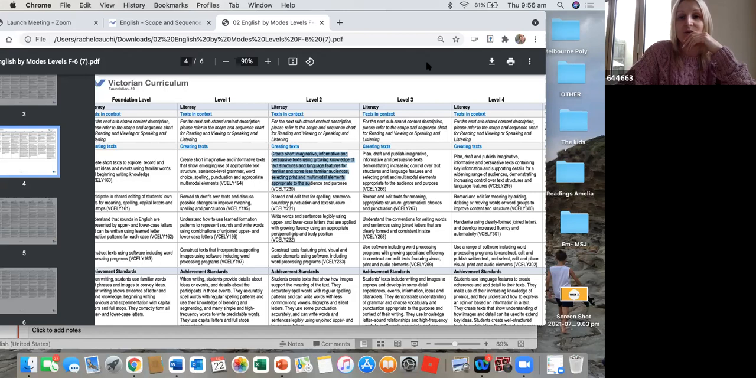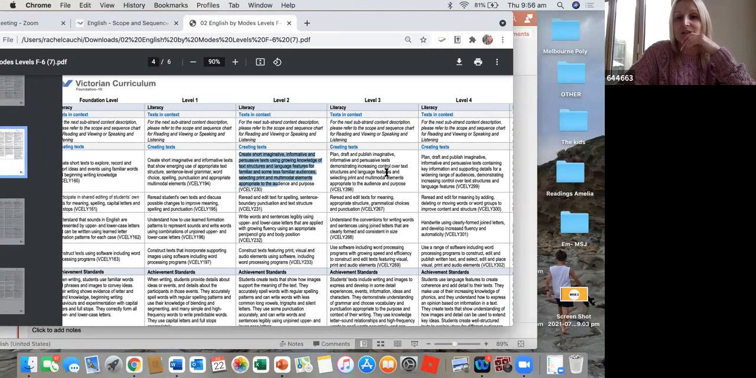So they might be working up at some of these content descriptors up here. So even though this is a prep to 2 subject, if you are writing a lesson plan for grade 2, you are still going to have to look at grade 3 outcomes so that you know how to extend those bright kids that will inevitably be in your classroom with you.